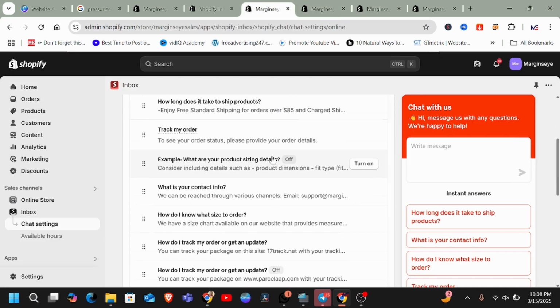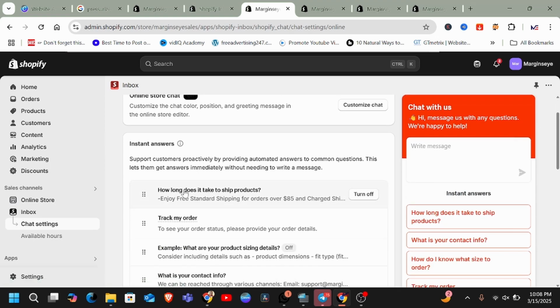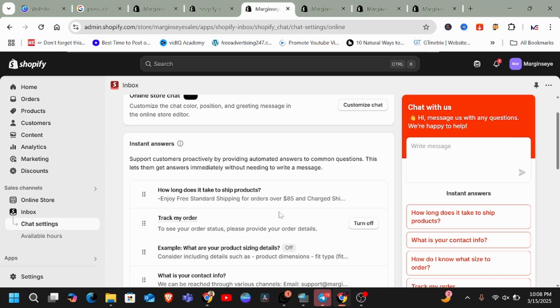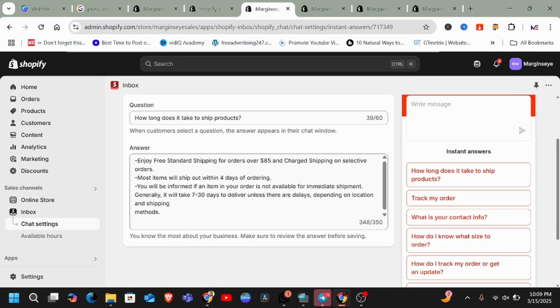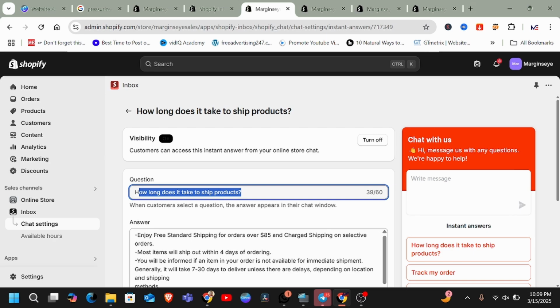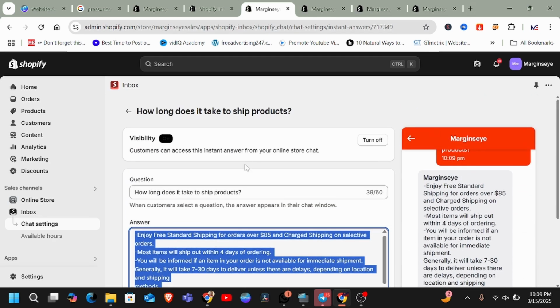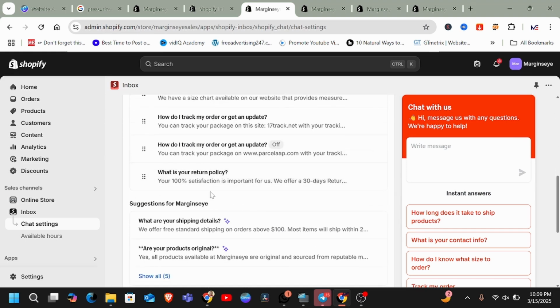But if I want to do much more, like things like these other settings, then I just have to scroll down here and look at what I need to turn on, things like instant answers. So you see under instant answers that you have the preview here is how long does it take to ship. So I can like view this and edit it. So I have the question and the response. So I can draft how long that takes. If I want to turn it off, I just tap turn off, so that this question does not appear within this section of my live chat. I can change each and every one of these here.